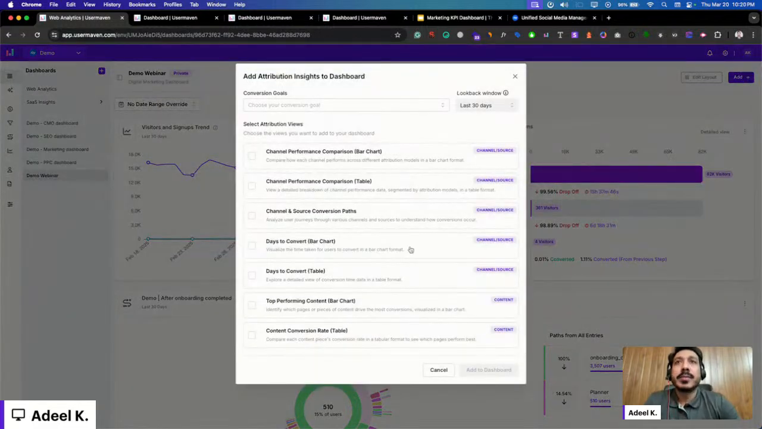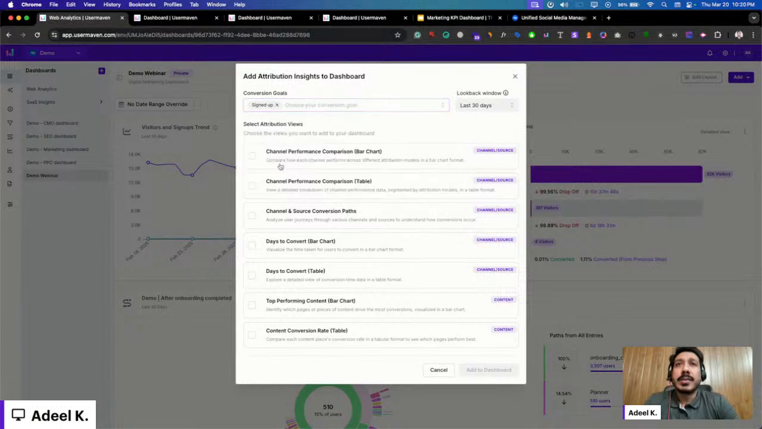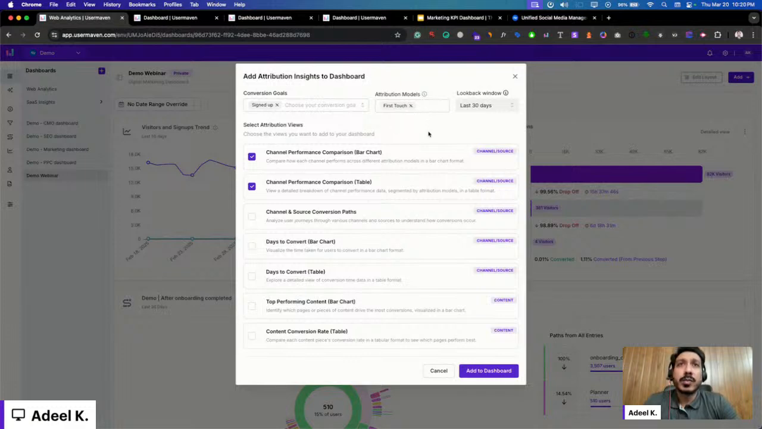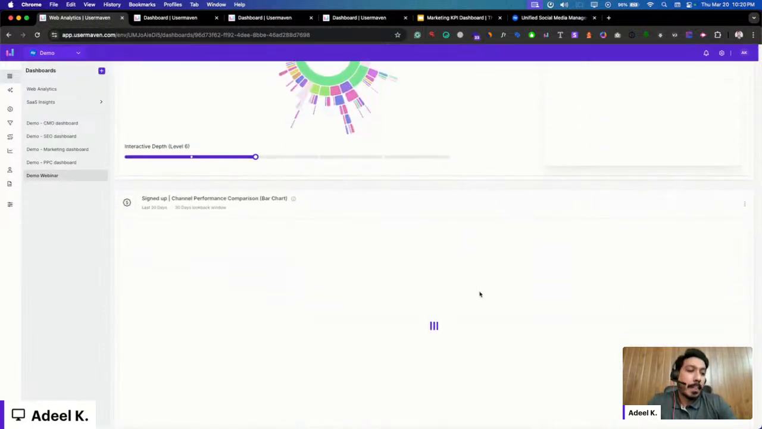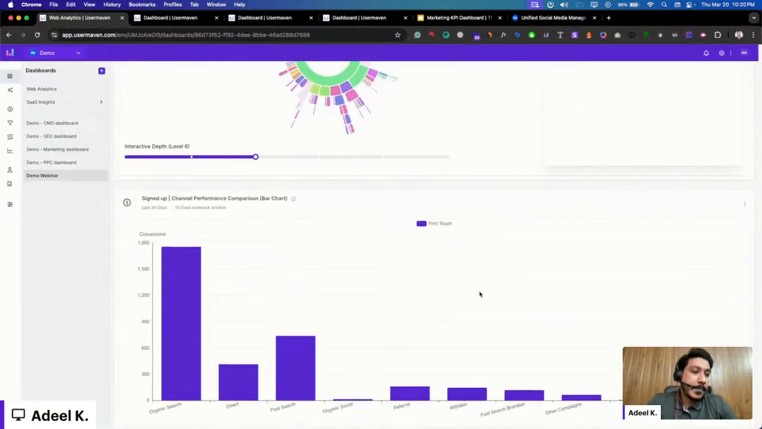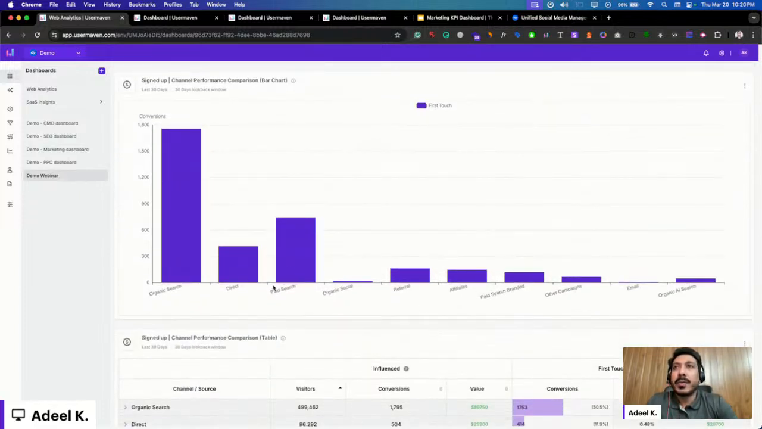Then comes attribution. So if I want to see which particular digital marketing channel is giving me the best signed up users, then I can click on these two as per first touch model. Click on add to dashboard. All right, so this is the bird's eye view that's telling me about my top performing channels.